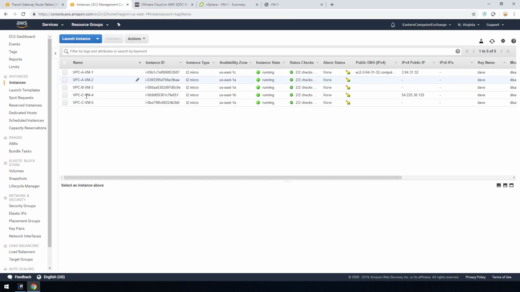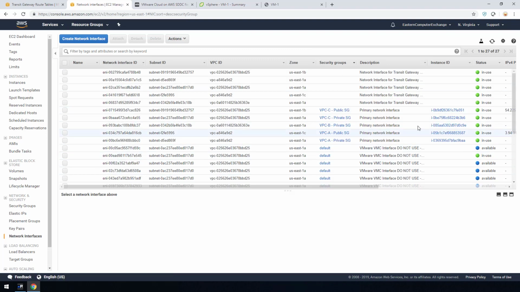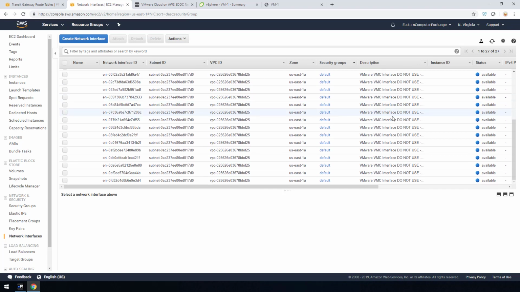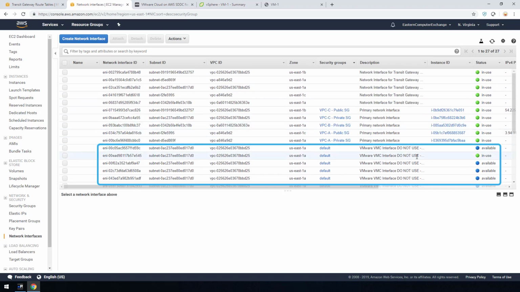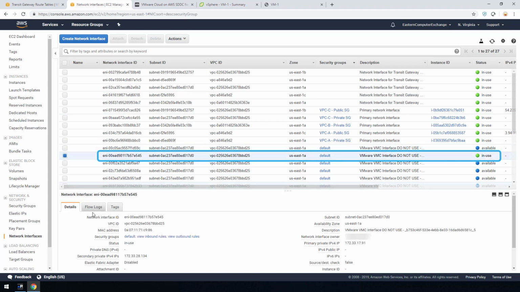So if we go back to our EC2 instances and go over to the VMC, the network interfaces, we can see VMware has created a bunch of ENIs. One is only active at any given time, but in a production environment, let's say this host fails, VMware will automatically select another host to activate the ENI on, and so the routing could continue to function as expected. But in this case, we have this one here.